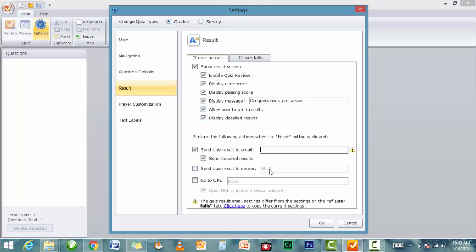If I want to send to a server, I need to type in the server name and the location here. If it's a URL, I need to type the URL here.